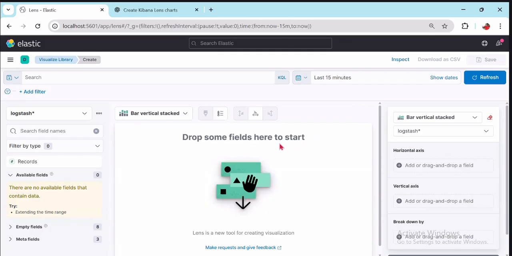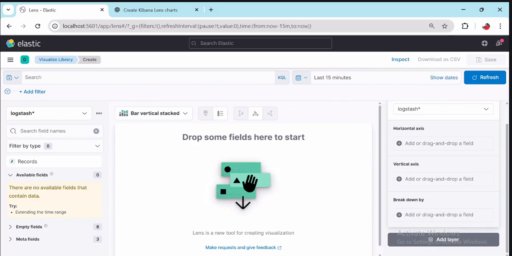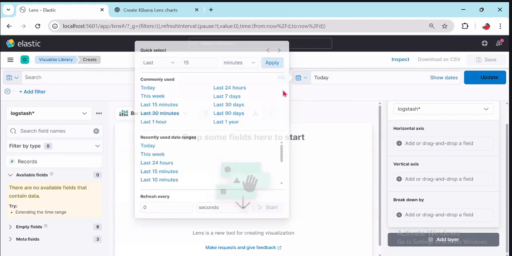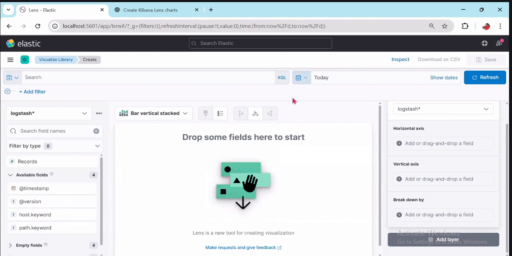Drop some fields here to start. How to drop the fields, guys? Here are fields now, boss. There are no available fields. How come available fields containing data are not there? We selected the Logstash pattern. Why are fields not coming? Empty fields, these fields. It's the last 15 minutes, no data. Fine, one minute. Last today, entire day, we have some fields came, boss.